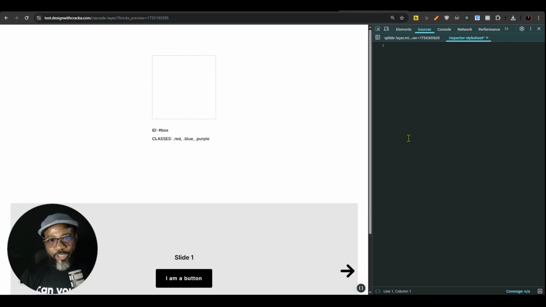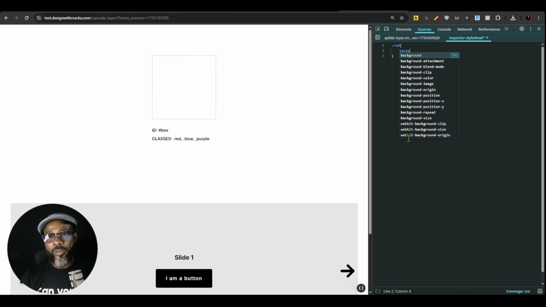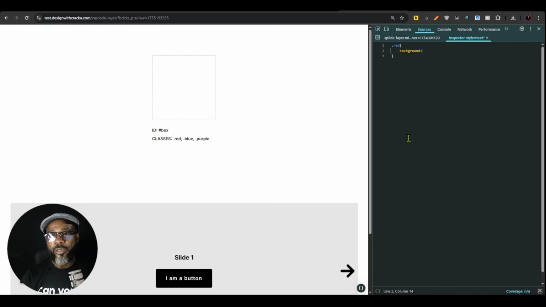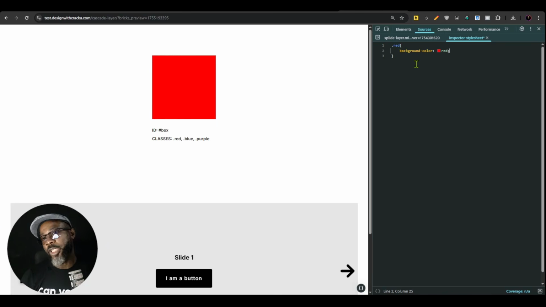Now first, let's talk about CSS. So I'm going to start by applying 3 CSS rules to target this box, and I'm going to start with the red class, and the background is going to be red. Actually, I usually recommend that you write background color in full, because if you write background, it's going to query all the background properties.